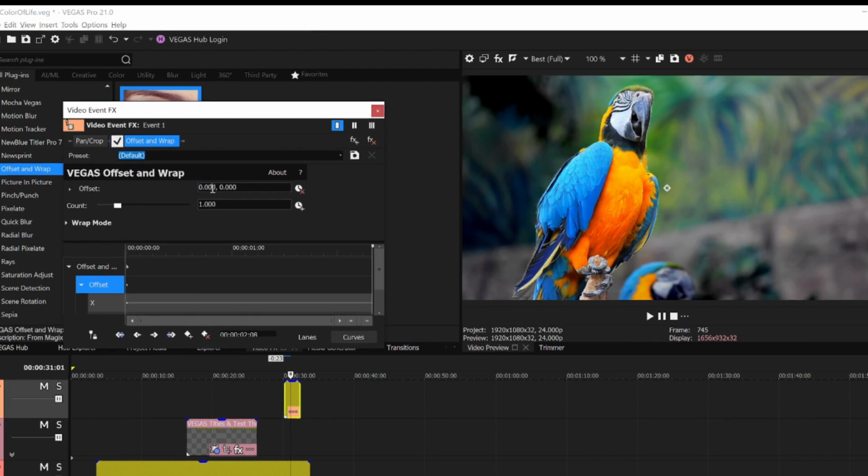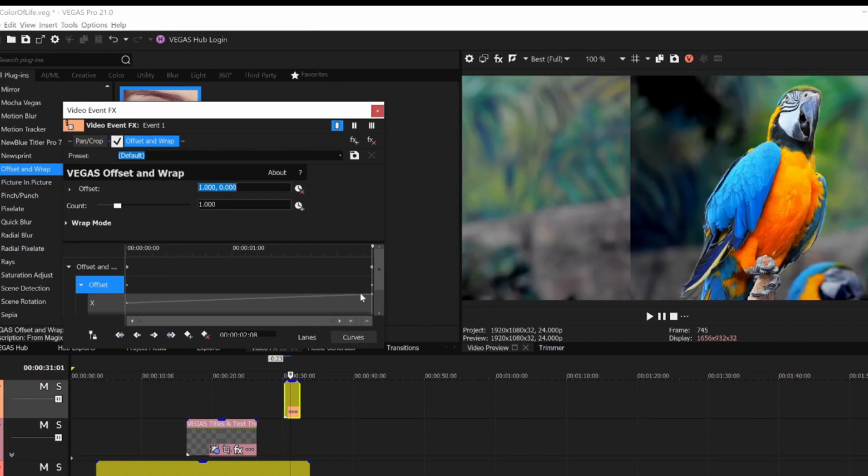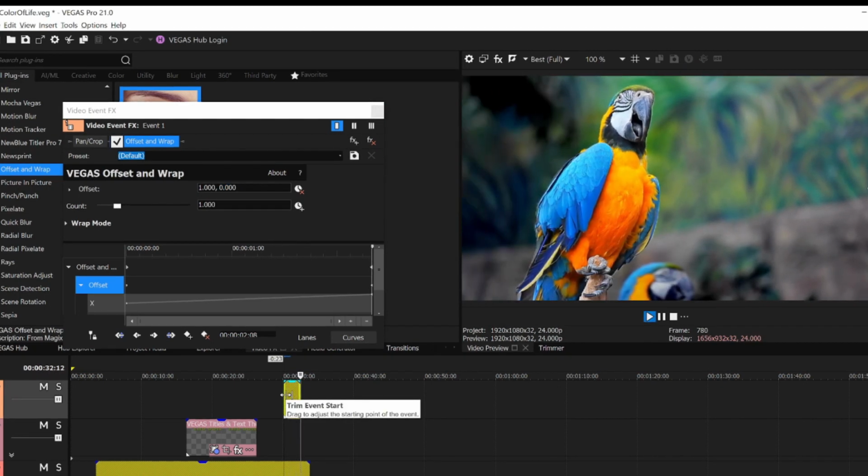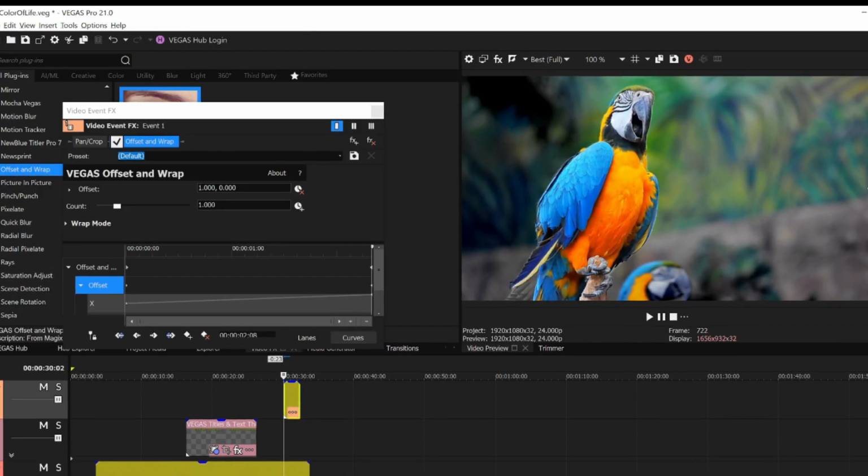You can see in the keyframe area that this creates an animation ramp. Now, when I play through the clip, you can see that it slides off the right edge of the video screen and wraps back around on the left edge. While this might make an interesting transition on its own, you can really sell it with another effect.